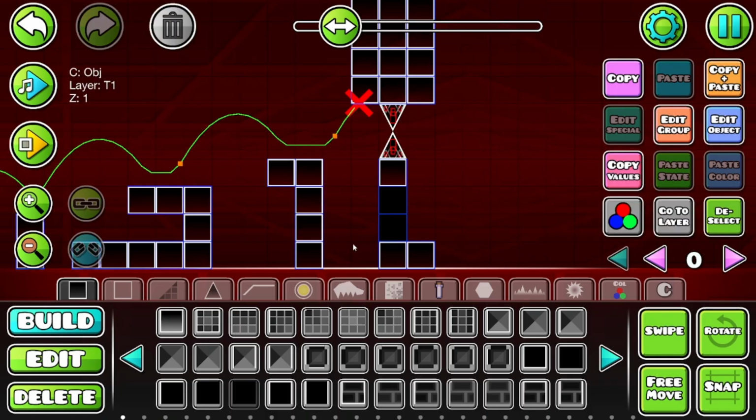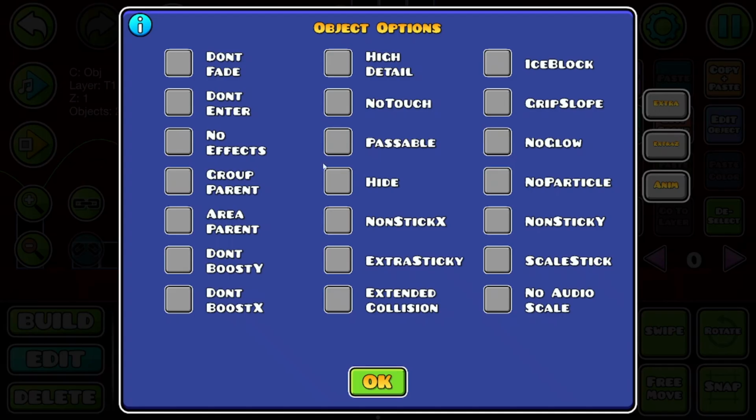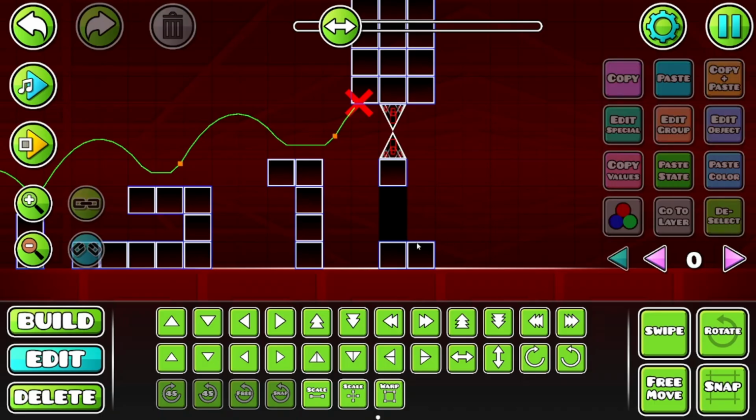Even if it's solid, we can fix it by this. I selected it. Now go to edit group, extra, no touch and passable. Now you can go through it. Look, the hitbox is gone.